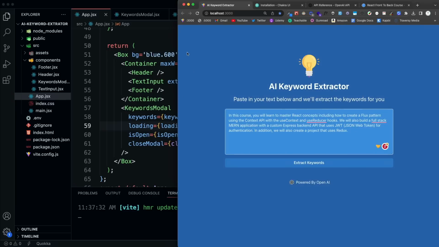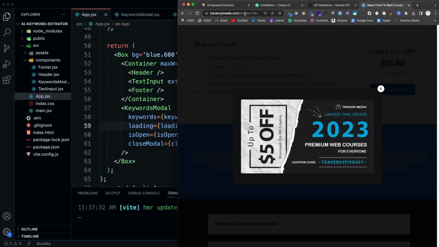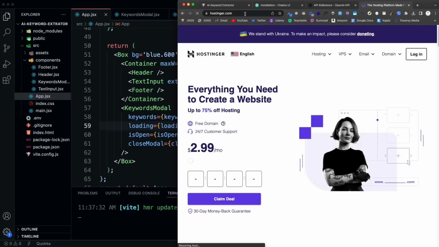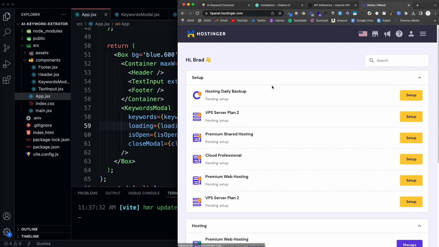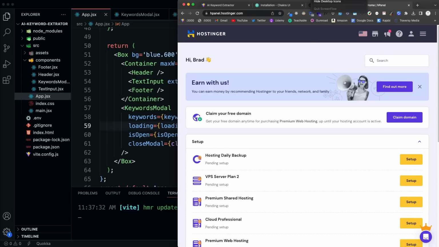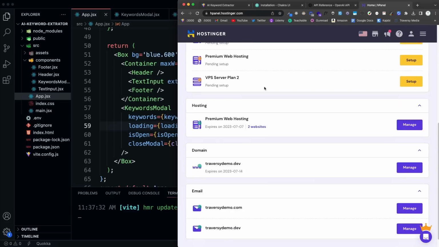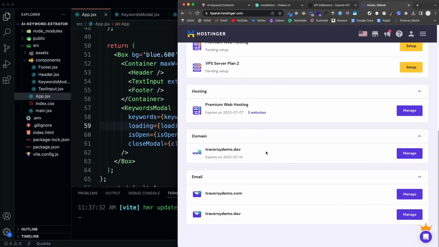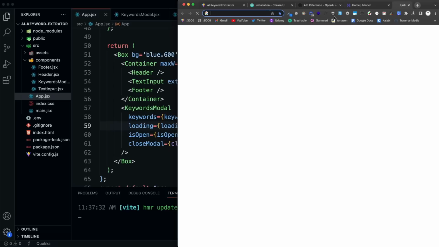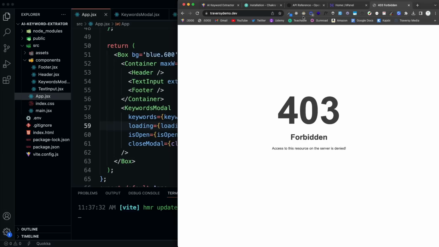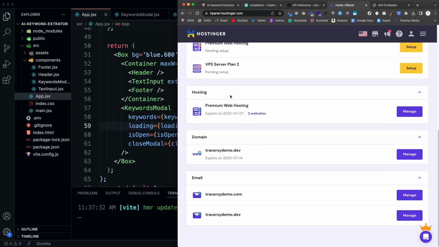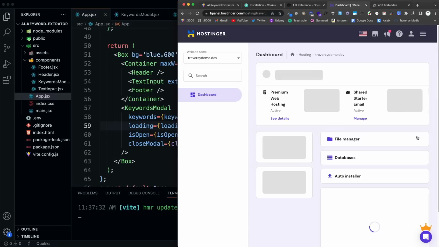All right, so that's pretty much it as far as the project goes. Now I want to deploy this, so we're going to go to Hostinger. I'm going to show you just how easy this is. So we're going to log in. And it's going to bring us to this control panel. And of course, you set up your domain name. So I'm using traversydemo.dev. In fact, if I go to traversydemo.dev, I just have a 403 because I don't have anything here in this website. But it is connected to my premium web hosting plan. So I'm going to go to Manage.